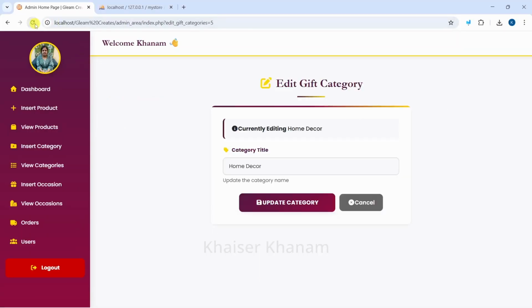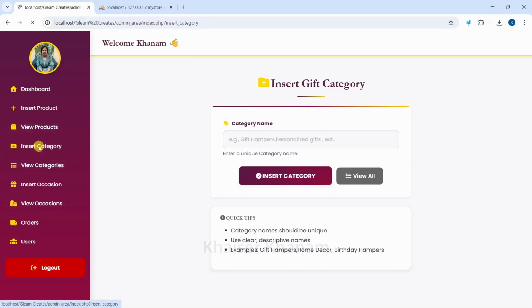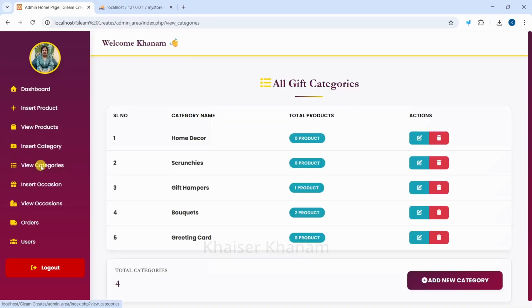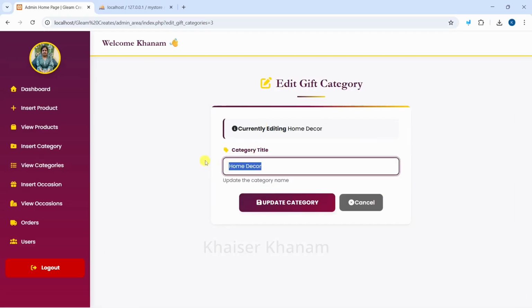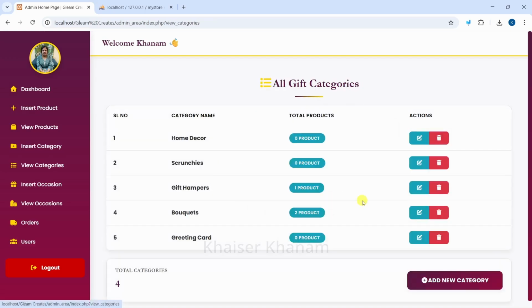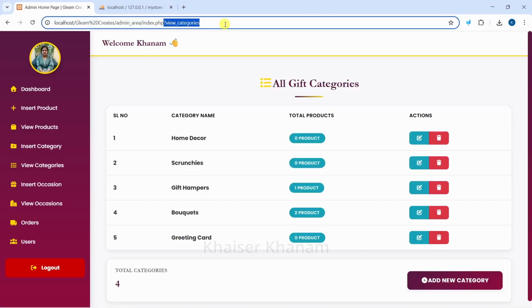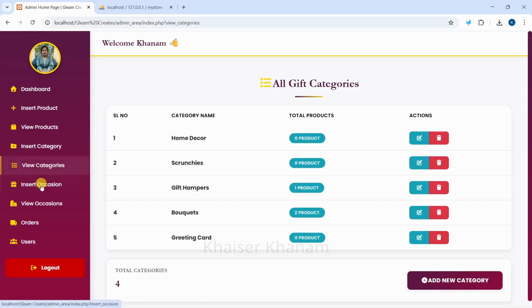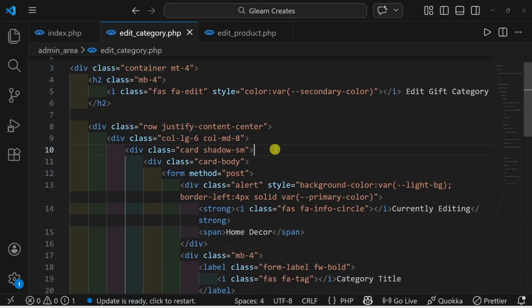Now come to the project, refresh once. In this way, edit gift category will be shown. So whatever value we will fetch from the database, that will be shown here. Let me come to view categories. Now I will click on this gift hampers. In place of home decor, gift hampers will be shown here. Admin can edit the category and can click on update category. If they click on cancel, they will be redirected to view categories. As of now, static data will be shown. Later on, we are going to fetch dynamic data.